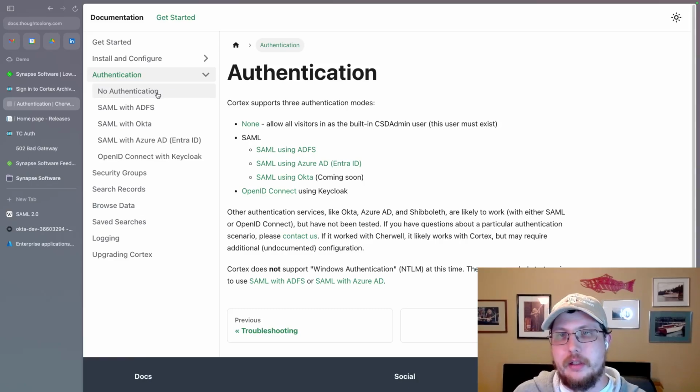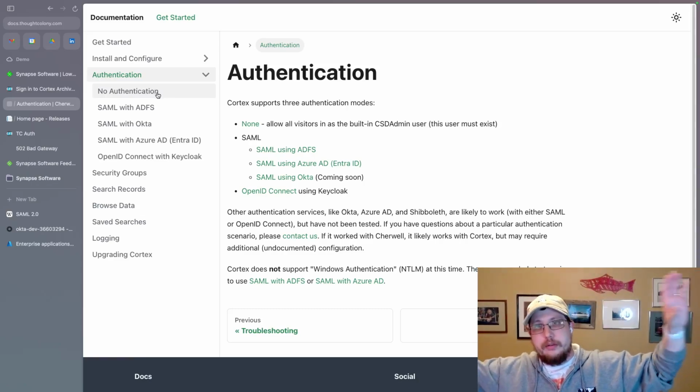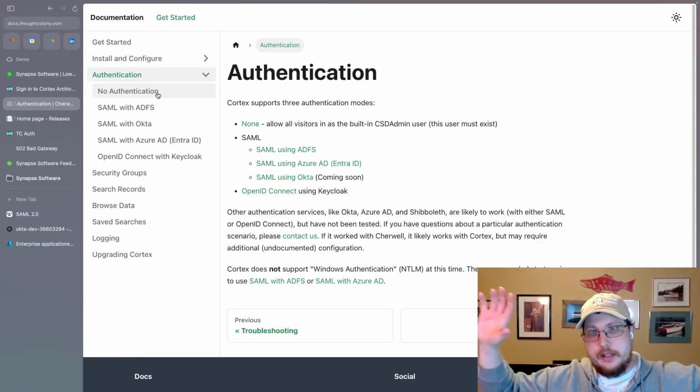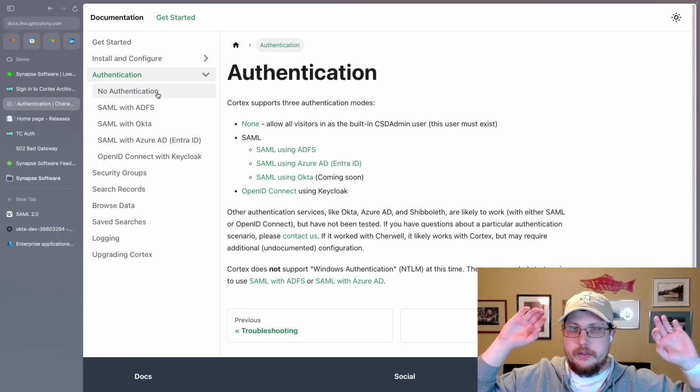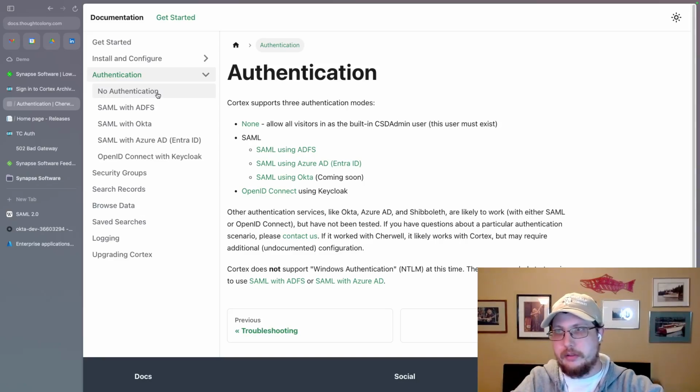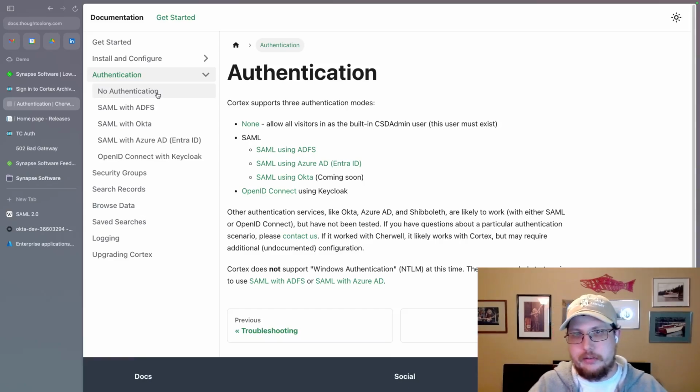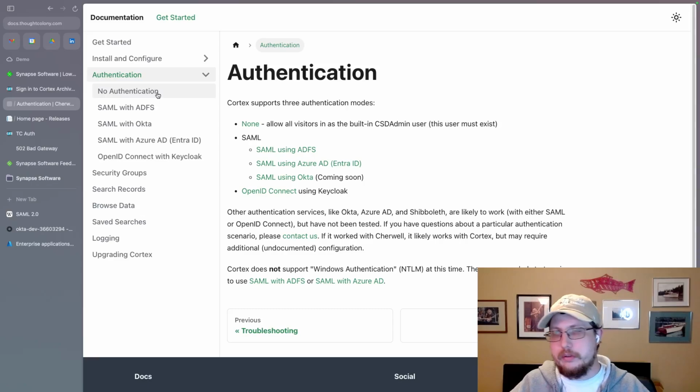No authentication. Big neon sign. Don't use this for production. This is just for trying it out. Especially if you're running on the demo database, or if you want to download Cortex, run it on your local machine connected to a production database. Okay, that's fine. But if you're going to have Cortex publicly available, or accessible to anything outside of your local machine, do not use the no authentication option, except maybe just to verify that everything else is working.